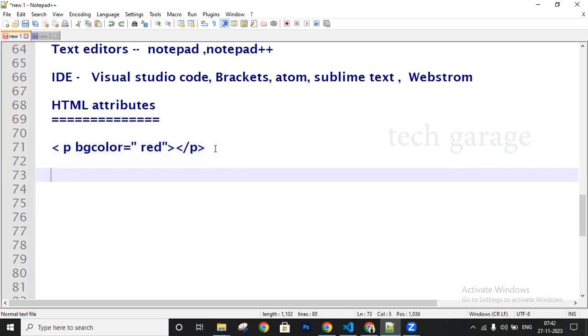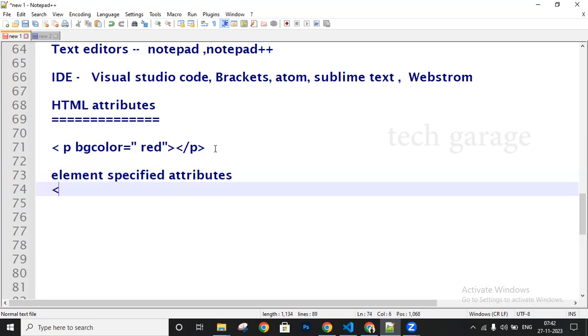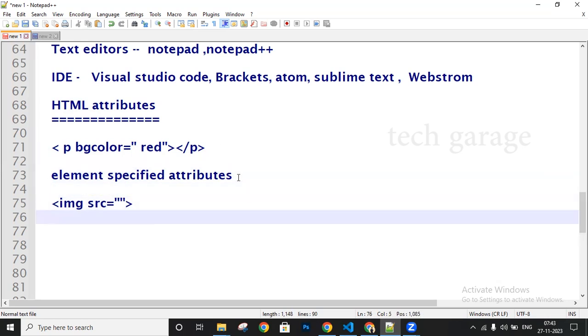Okay, so we have different types of attributes available in HTML. What is an element specified attribute? Element specified attribute means those attributes work only for those elements. Especially you can take an image tag. The image tag only works with the src attribute. Instead of src, you can write href, it won't work. Coming to the anchor tag, href is an attribute especially for the anchor tag. Like this, these are the element specified attributes, and we have global attributes here.